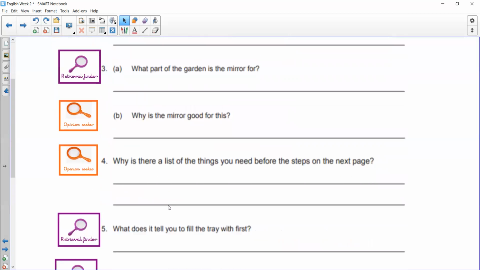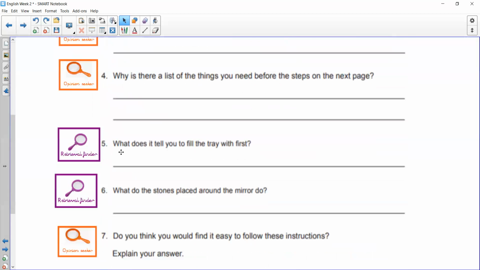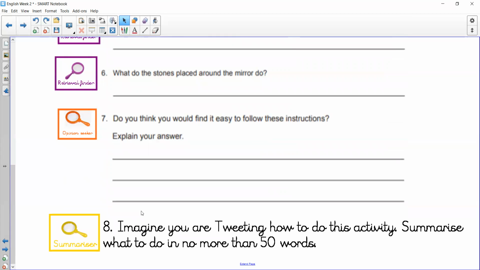4, why is there a list of things you need before the steps on each page? Again, your opinion. Question 5, what does it tell you to fill the tray with first? Question 6, what do the stones placed around the mirror do? And 7, do you think you would find it easy to follow these instructions? Explain your answer. That's a big one. Explain your answer, not just yes or no. Again, that's your opinion. And then finally, the summary here at the bottom.